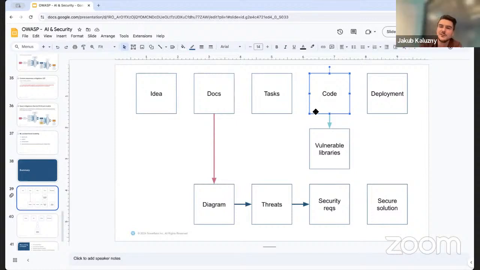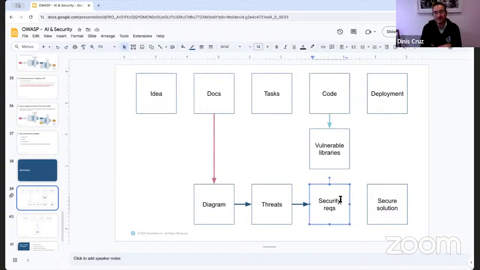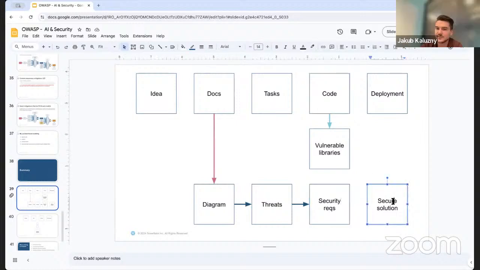Yeah. So if you generate diagrams from code, you can retroactively run automated threat modeling for all of the existing code and generate security requirements, or even go further. So this could get much more powerful.